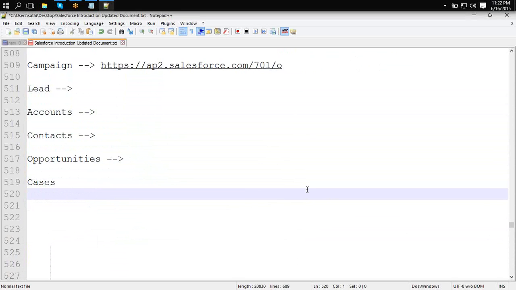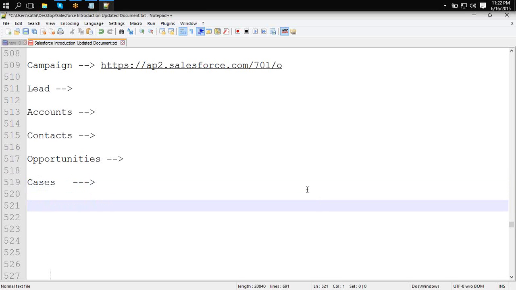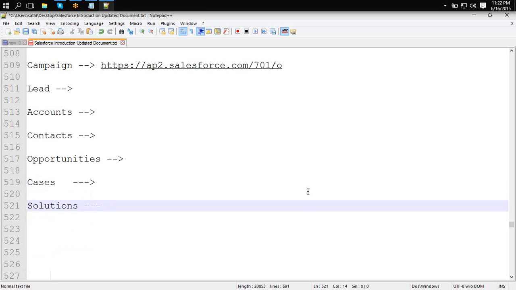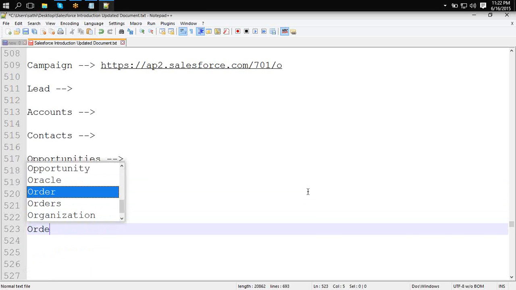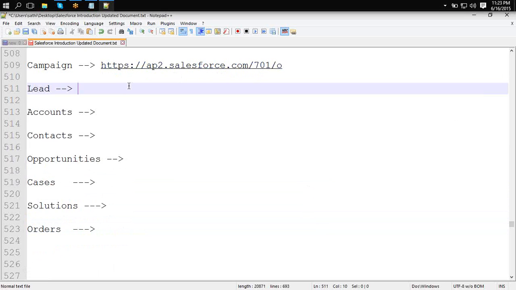For the cases tab, what is the URL it is providing? For the solutions tab, what is the URL it is providing? For the orders tab, what is the URL it is providing? Now we will see. For the campaign, it is providing the URL like https://ap2.salesforce.com/701/o. So now after that, when coming to the leads, what is the URL it will provide?